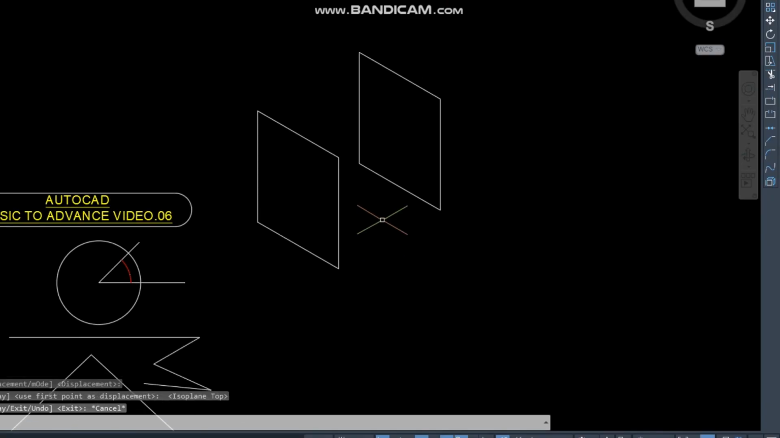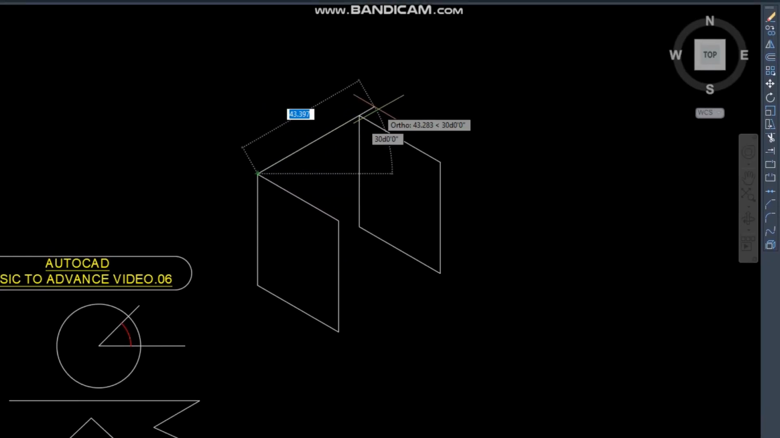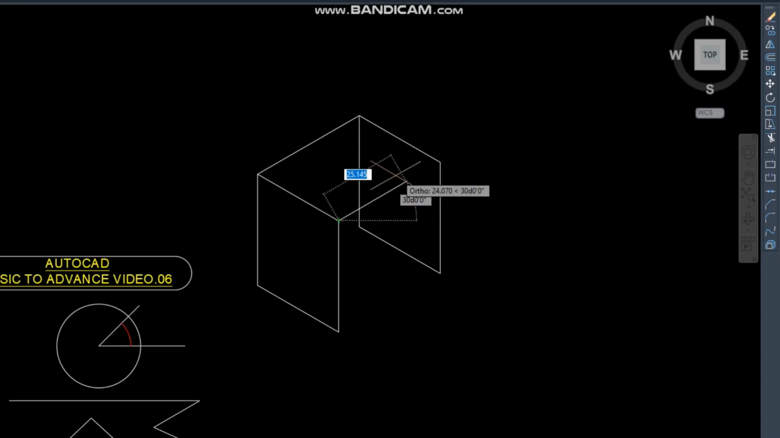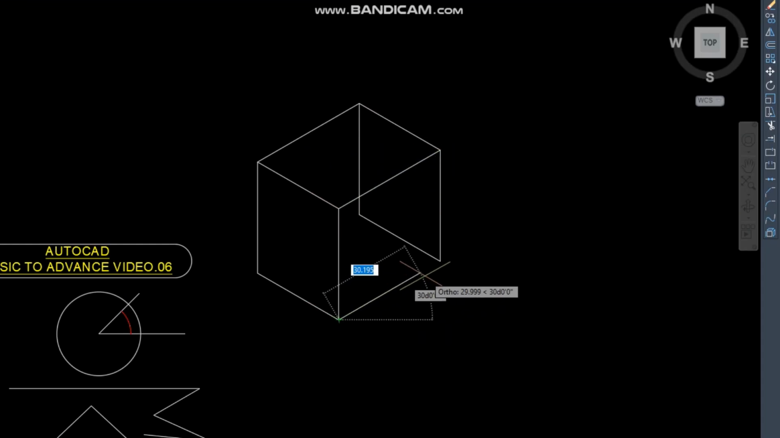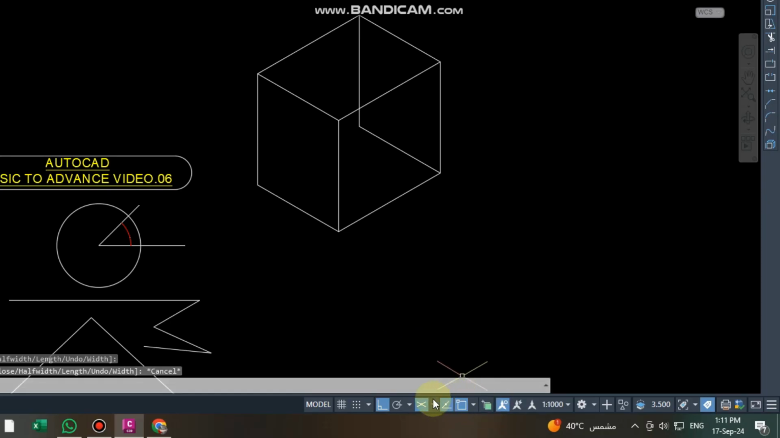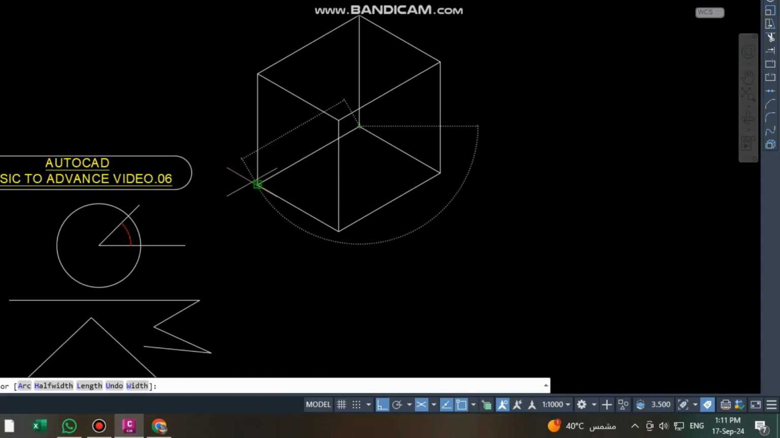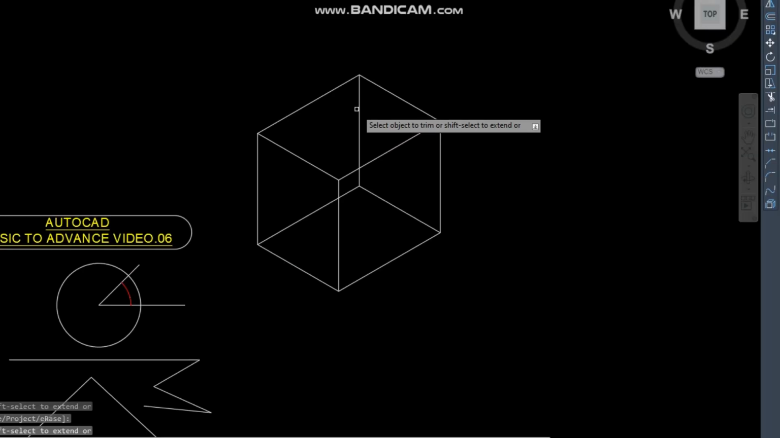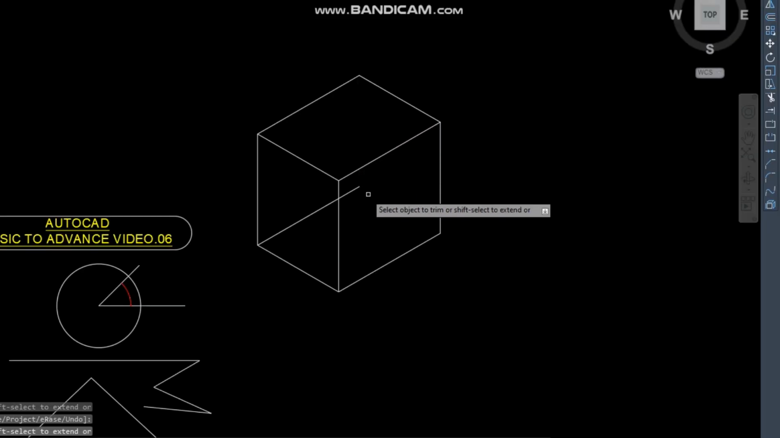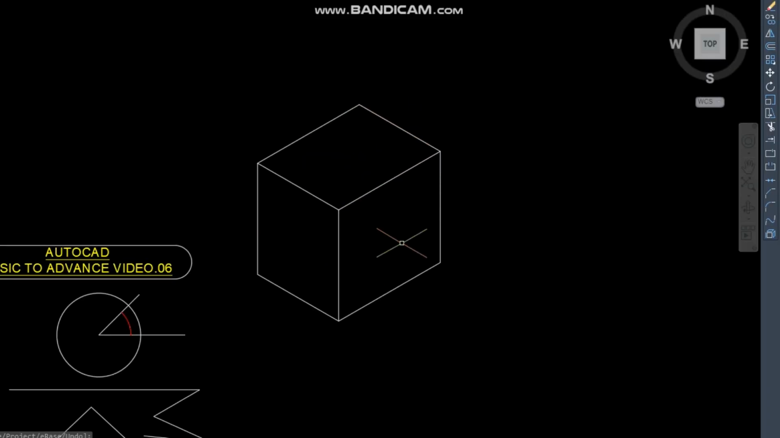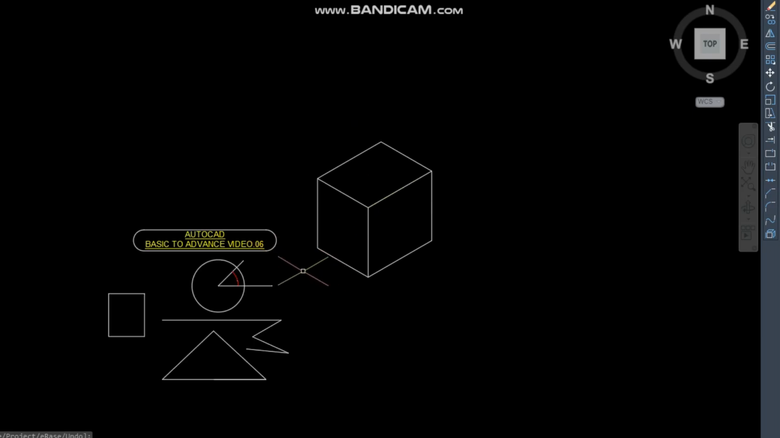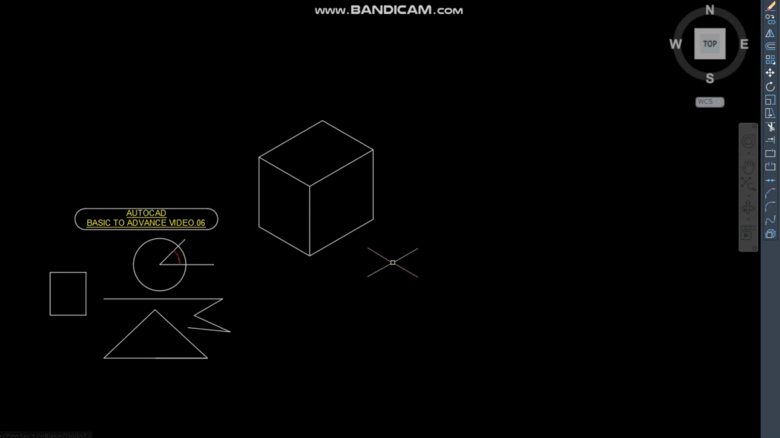isometric view. So like this, if you draw in line, sometimes you need to draw some object in 3D view, like the view is 3D but it's also a 2D object that looks like 3D. From here you can change the direction of the cursor like this, and if you trim the line inside, it will look like a 3D object. Now you can see it looks like a 3D object. So isometric view is used for drawing.